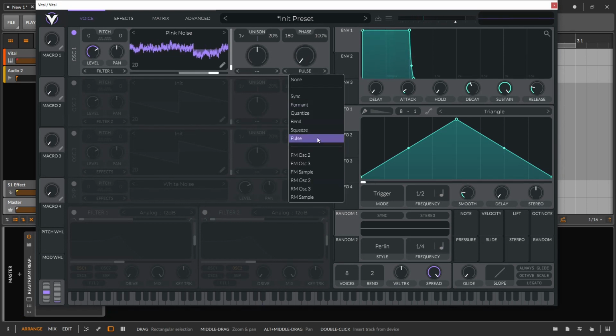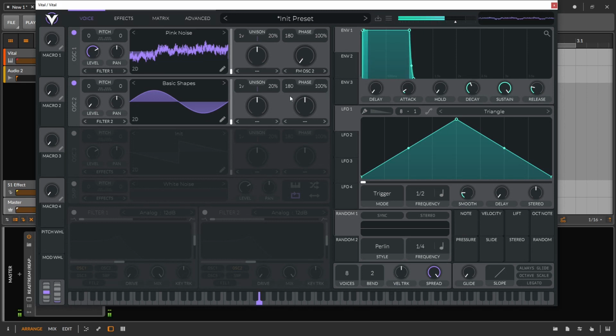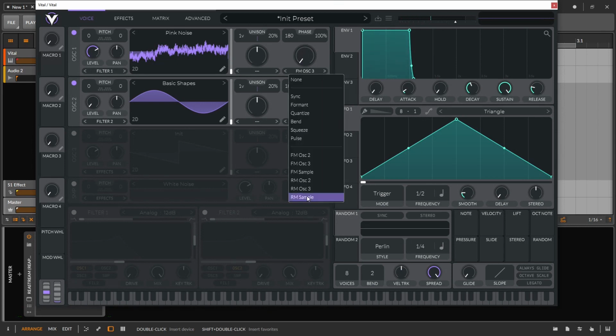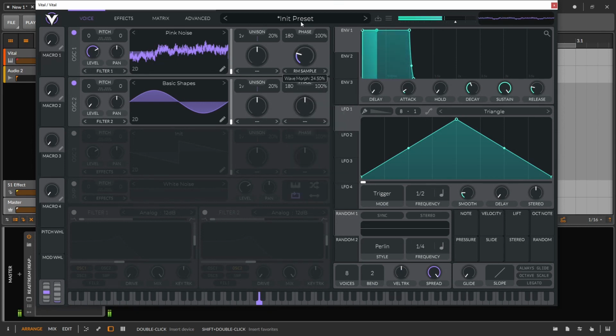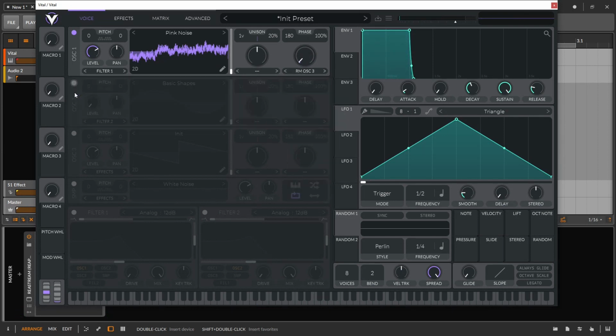But the other options available in here is you can FM, so you can pull an FM source from, say, oscillator 2. The oscillator has to be on, so you have to turn it on and then just turn it down so that you can't hear it. So let's change that to a sine wave there, and it's going to FM from that. You could also FM from oscillator 3, which, as you can see, if it's not on, is going to have no effect. Same with the sample. It's just going to have no effect if you don't have it turned on.